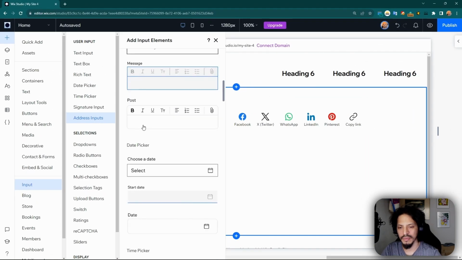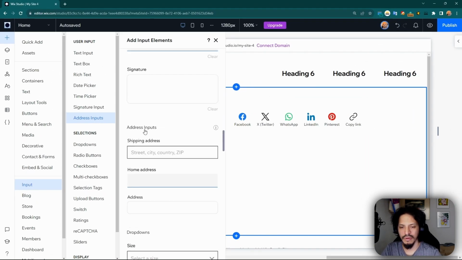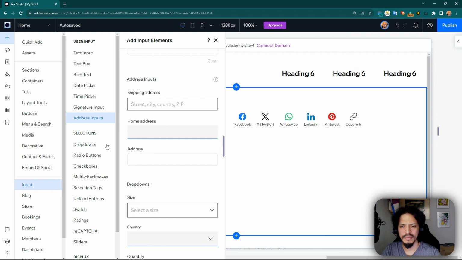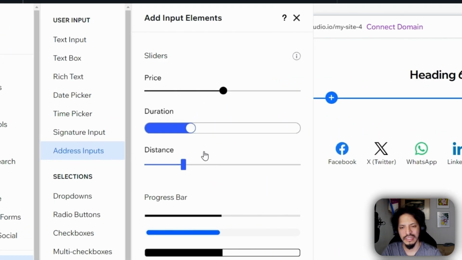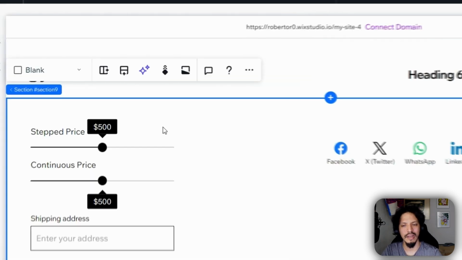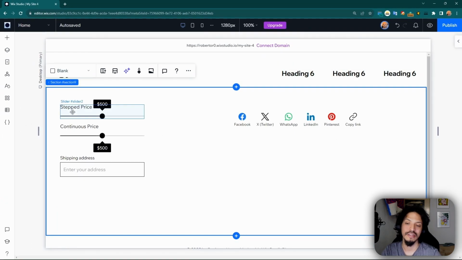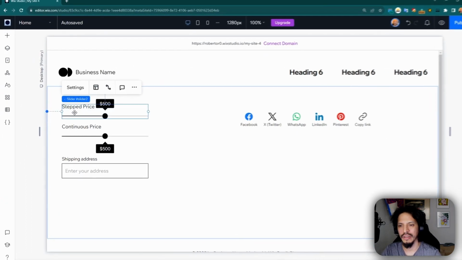If we scroll down a little bit, we can see right here within the address input, there's a few different options. And if we scroll down a little bit further, we can also see the slider. Again, a few different looks to it. But then you can just, as normal, click on these or drag them into the canvas to be able to add it. And I'm not going to go through the connection elements, but I do want to showcase how these look and how these work and some of the settings that you can do.